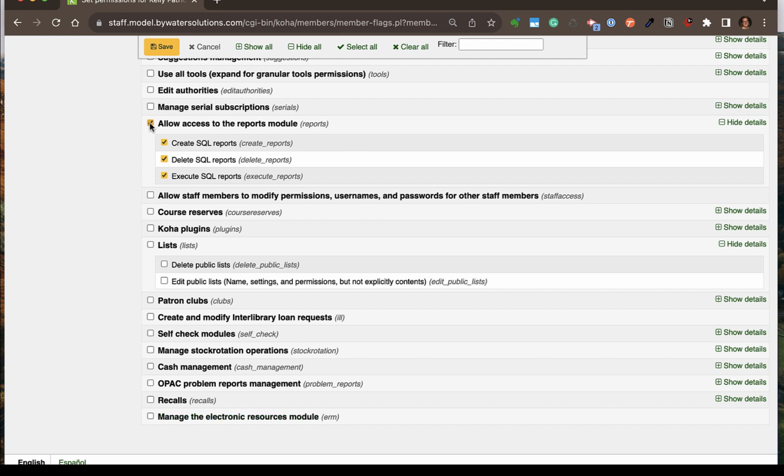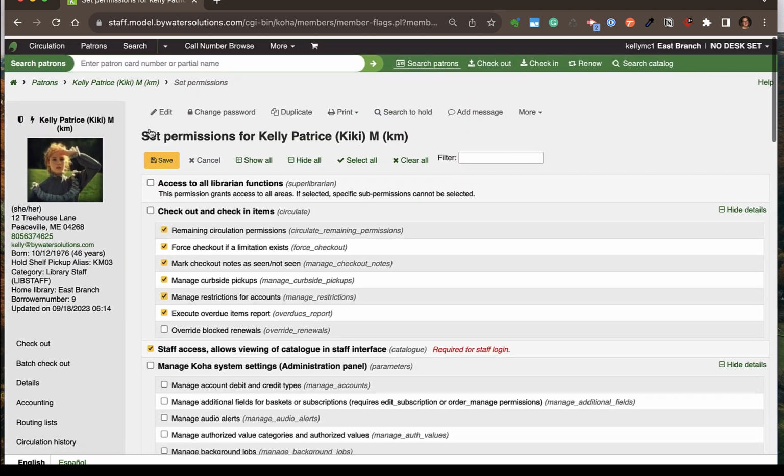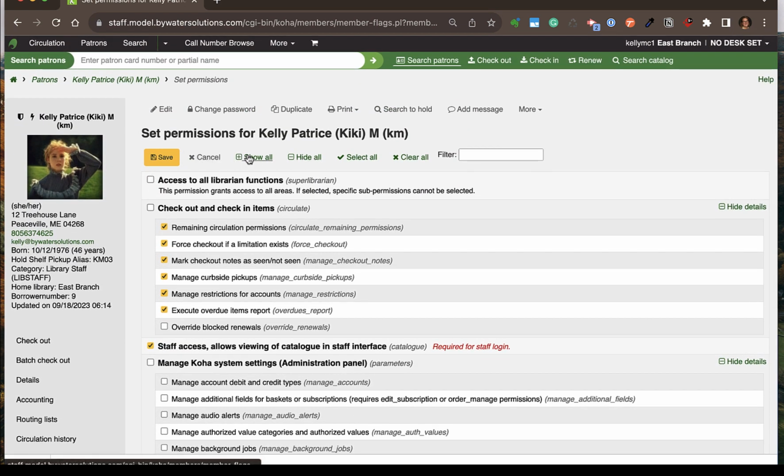So you can go through and pick and choose each of these options that you think your patron or groups of patrons can be assigned. And that would really expedite the implementation process of your library over to Koha.